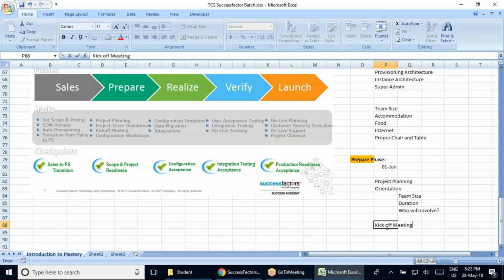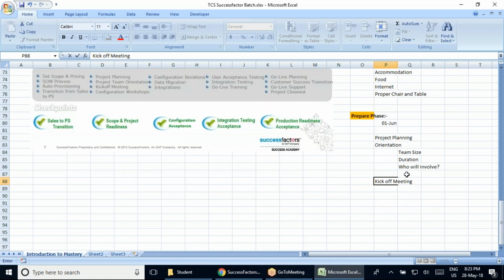Kickoff meeting is nothing, it's just that you are inviting all the top management from the client side, including your team members, and you're going to introduce to all of them who will be the responsible person who's going to take care of all these details. Not only that, this kickoff meeting will also have further details, which will have the single point of contact, from the client side and from the consulting company. Single point of contact, so this will be from the client side also and from the consulting company also.